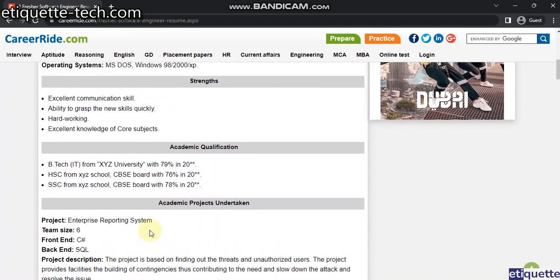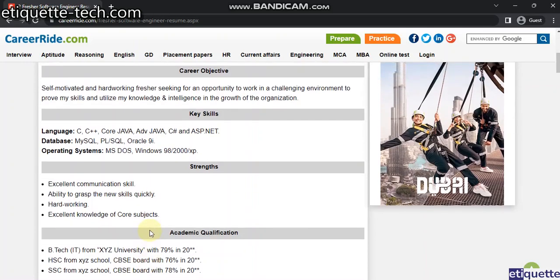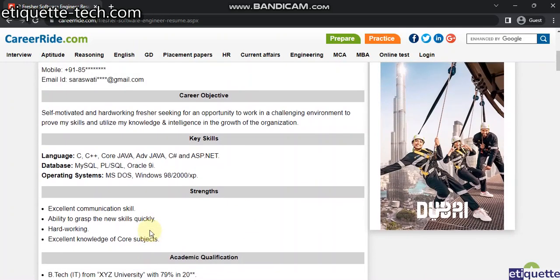If you go with this profile, you will not hear back from any of the HR, because it doesn't portray or show your skills. It doesn't speak well with the recruiter.